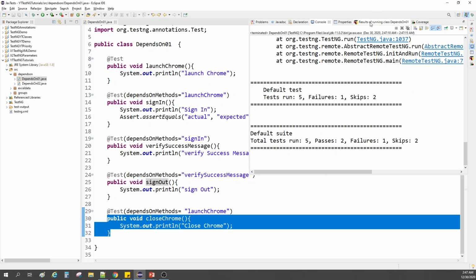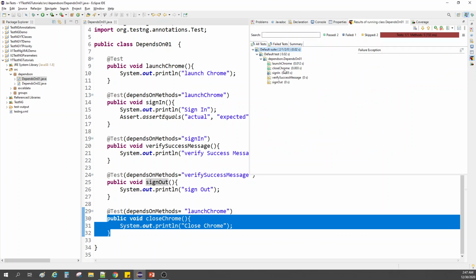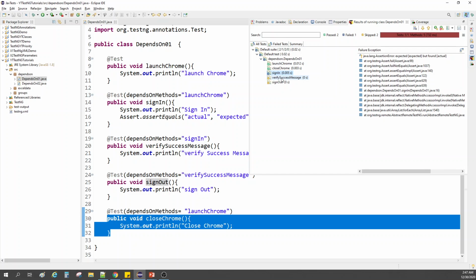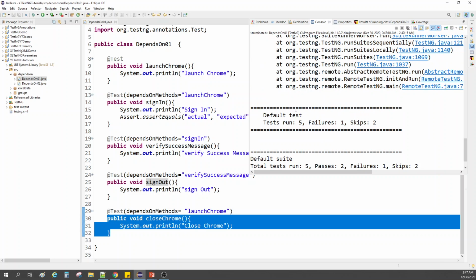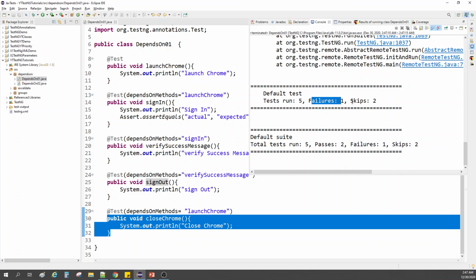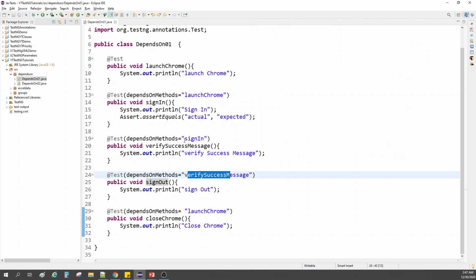Right, so if you see here, we have a bunch of errors there, so this is easy. Launch Chrome was successful, close Chrome was successful, sign in failed, and for the same reason verify success message and sign out were skipped, they were not executed. All right, so if you see the report here, again 5 tests run, 1 failure, 2 skipped, right? Sorry, sign out and verify success message were skipped.